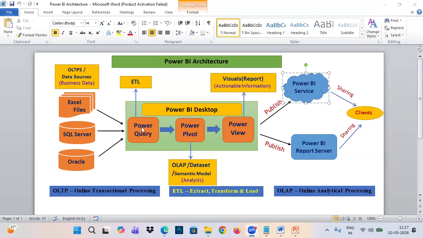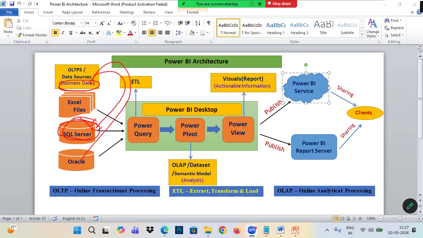Okay, in the development phase, we don't use SQL, guys. You take the data from a database. Mostly companies store the data in one database, either SQL or Oracle, some database. You take the data from the database, you do ETL in Power Query, you create the OLAP database in Power Pivot, and you generate the reports in Power View.